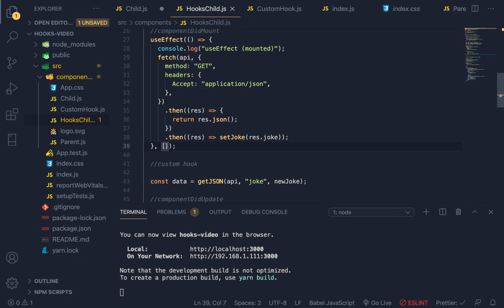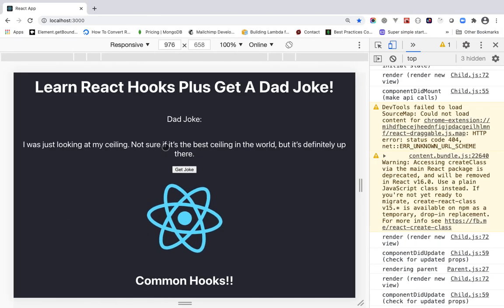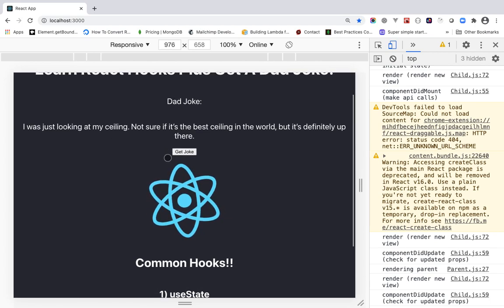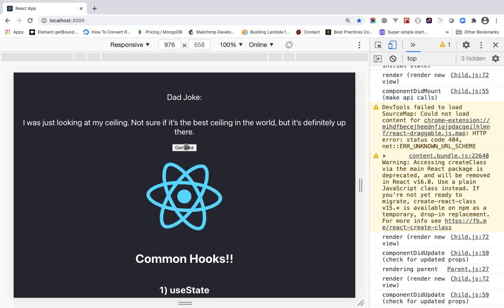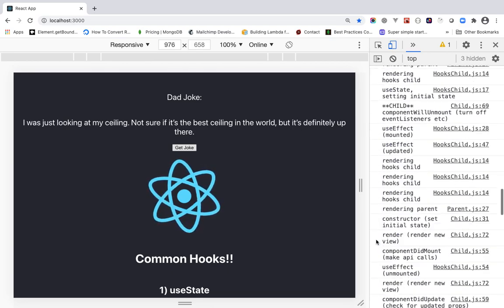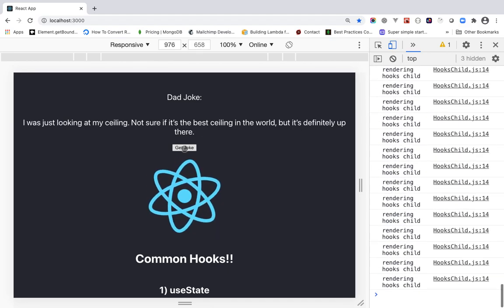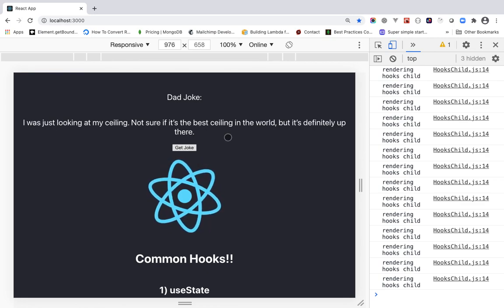If we save it and go back to our web page, now I'm looking at the hooks page. If I click get joke, it's not running. It's rendering, because we're changing the state, but the joke isn't updating because the API call is not running.